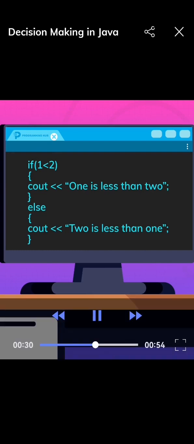Let us look at an example of how to use if-else statements. In this program, 1 is less than 2 is the condition. If the condition is satisfied, the statements written inside the if block are executed. If the condition is false, the statements written inside the else block are executed. Hence, the output of this code will be 1 is less than 2.